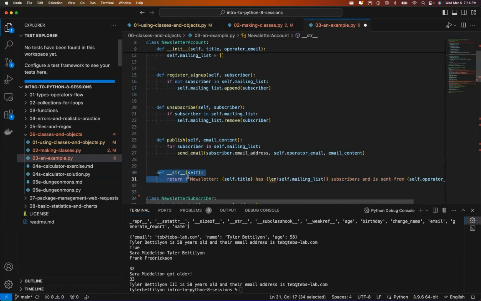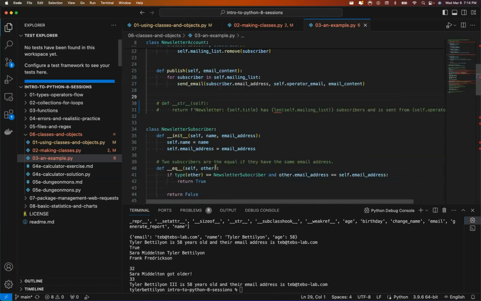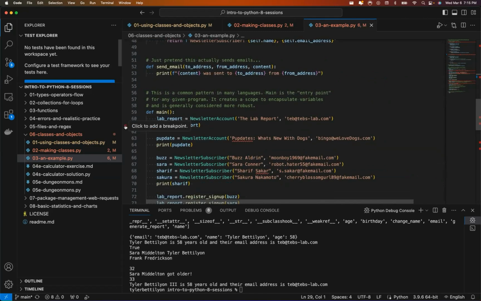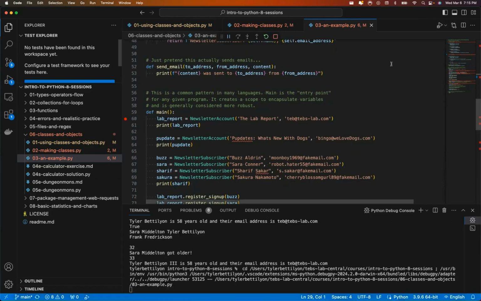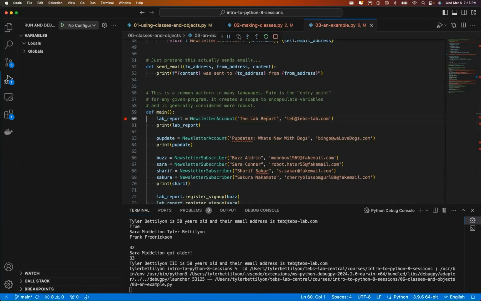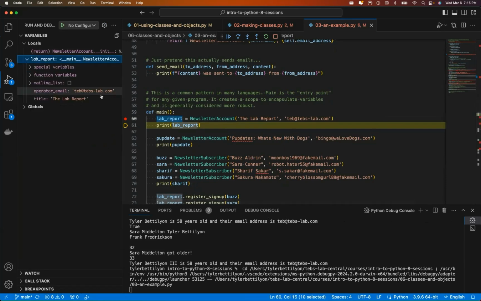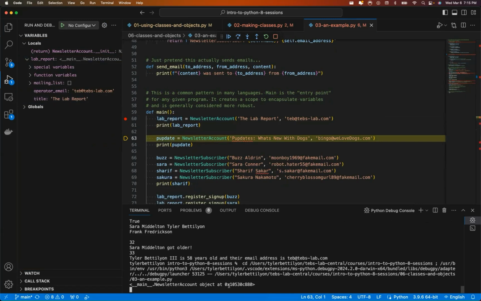To demonstrate, let's comment out these two lines of code, and then I'll come down here in main and put a breakpoint right here. Without the magic method, this is Python's default behavior when I print. I've just created a newsletter account and stored it in this variable. You can see the lab report has my operator email that I specified. It has the title of the lab report. It has no subscribers right now. And if I print, it prints me this.